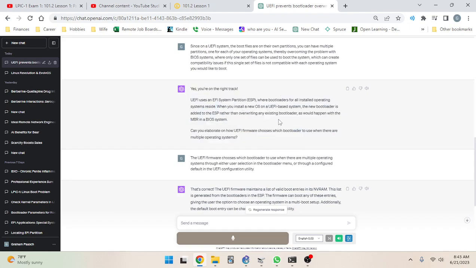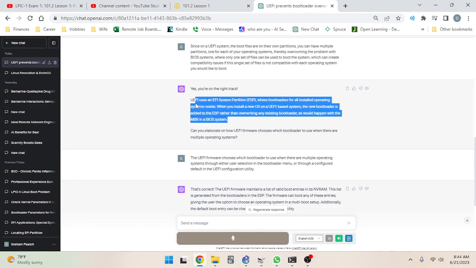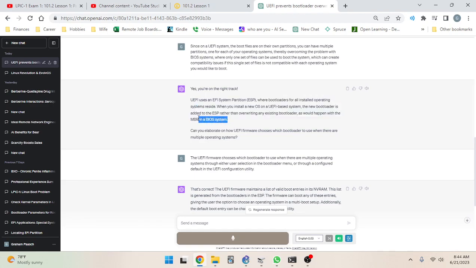UEFI uses an EFI system partition (ESP) where bootloaders for all installed operating systems reside. When you install a new OS on a UEFI-based system, the new bootloader is added to the ESP rather than overriding any existing bootloader. So it's appended to the ESP instead of overriding the MBR. This would happen with the MBR in the BIOS system. In a BIOS system, you only have one MBR. If you install another OS, you overwrite the MBR with the files required to boot the new operating system.